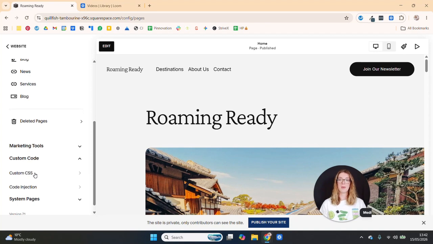And now it's important to say on the basic plan of Squarespace, you won't have these options. So this is on the core plan and above. So if you're on the basic plan, you won't be able to have either of these options. You'll want to be on the core plan or above that to be able to use custom CSS and code injection because they are advanced features.